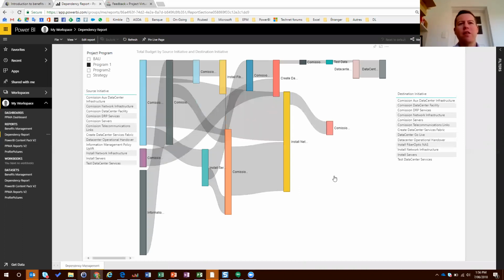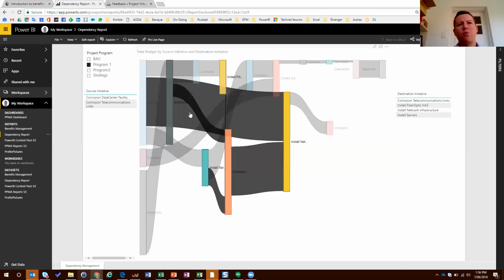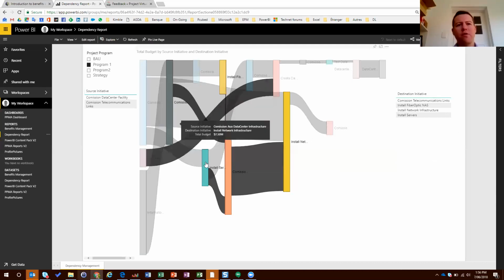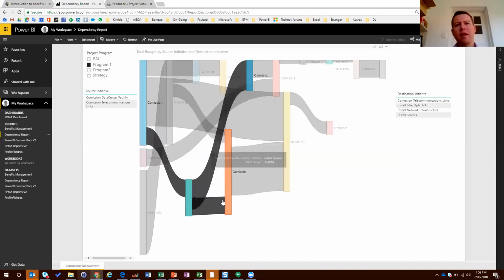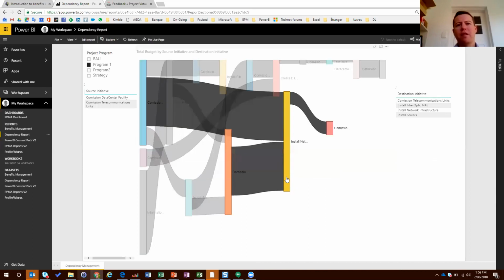But it's showing you, for example, if you want to deliver that commission telecommunication links, that you will need to get that commission data center facility delivered first, and also the server installation first. And the dependency of this one, the deliverable will be a dependency of that installed network, right? So, and so on and so forth.